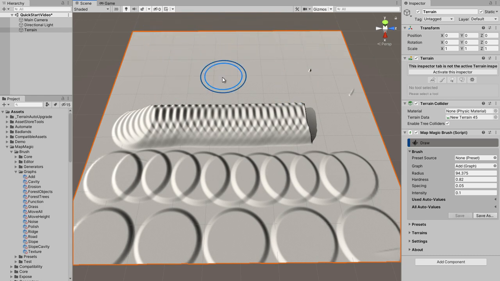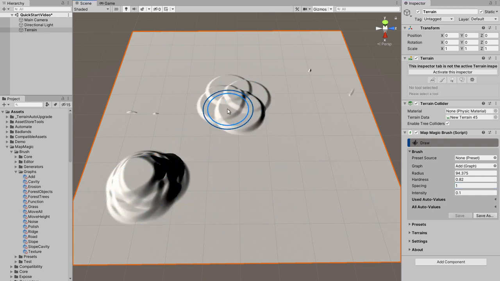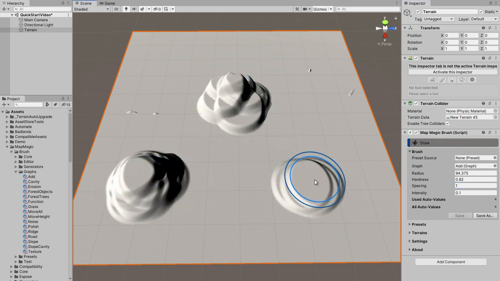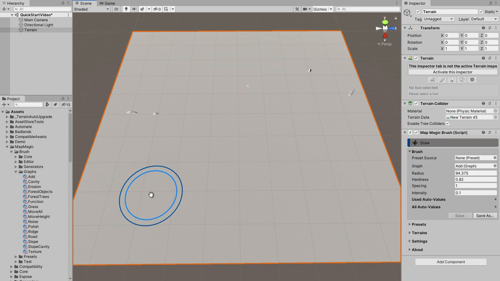Note that the spacing value takes into account the whole distance traveled by the cursor. If I set it to 1 and stomp around in one place, it will still apply stamps, since I am still passing a radius distance, maybe not just in a straight line.